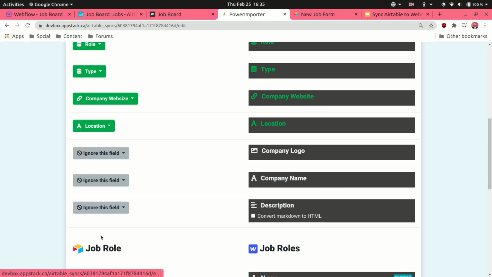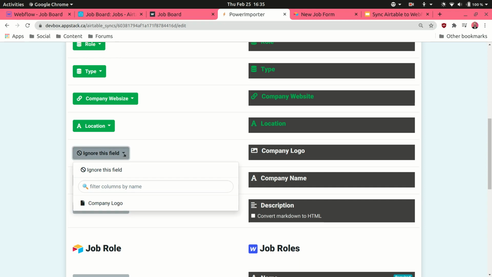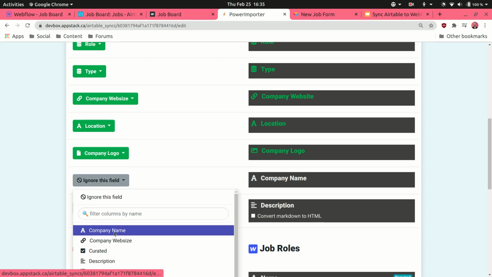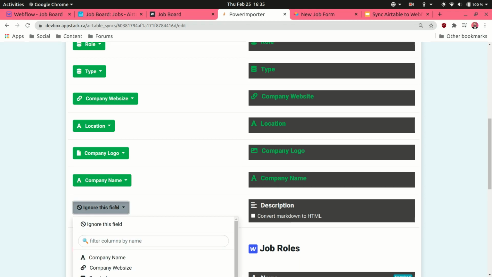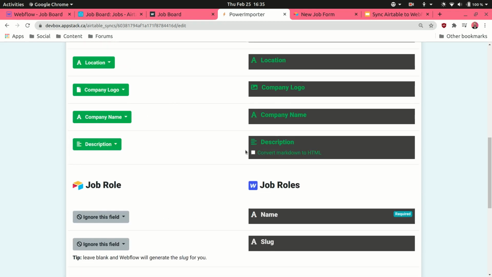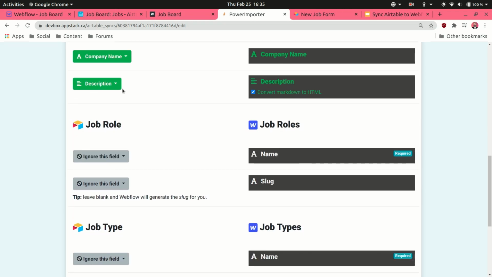Location is also a text field. This is an image field in Webflow, so we will only be able to map it to an attachment field in Airtable. Company name is a text field, and the description in Airtable is actually a rich text field. So we want PowerImporter to convert it to HTML for Webflow. So we'll check this here. Otherwise, it would just copy the value as is.